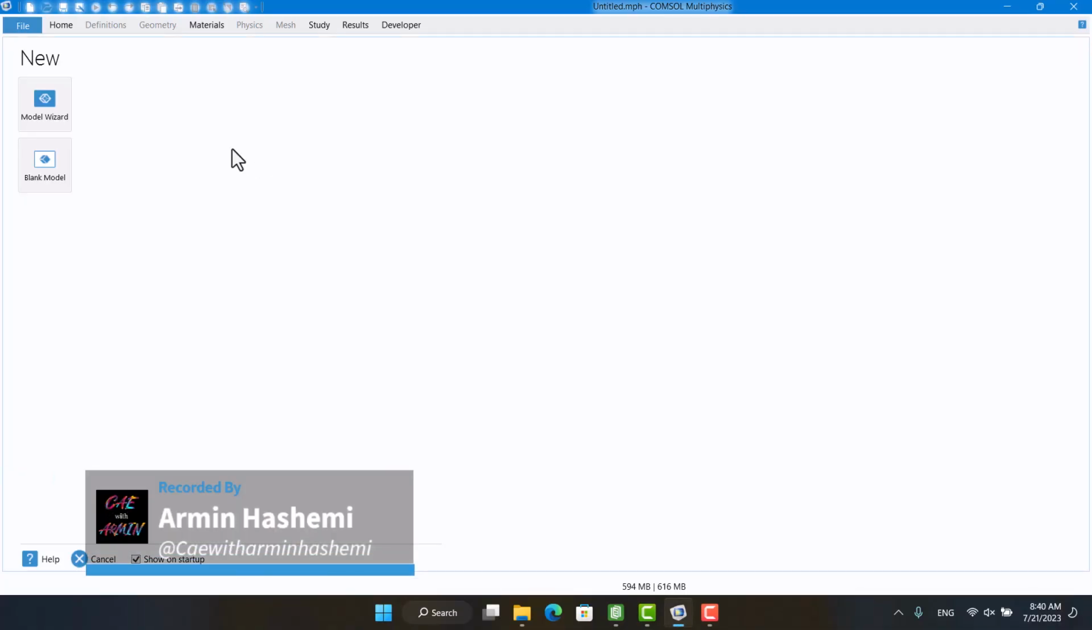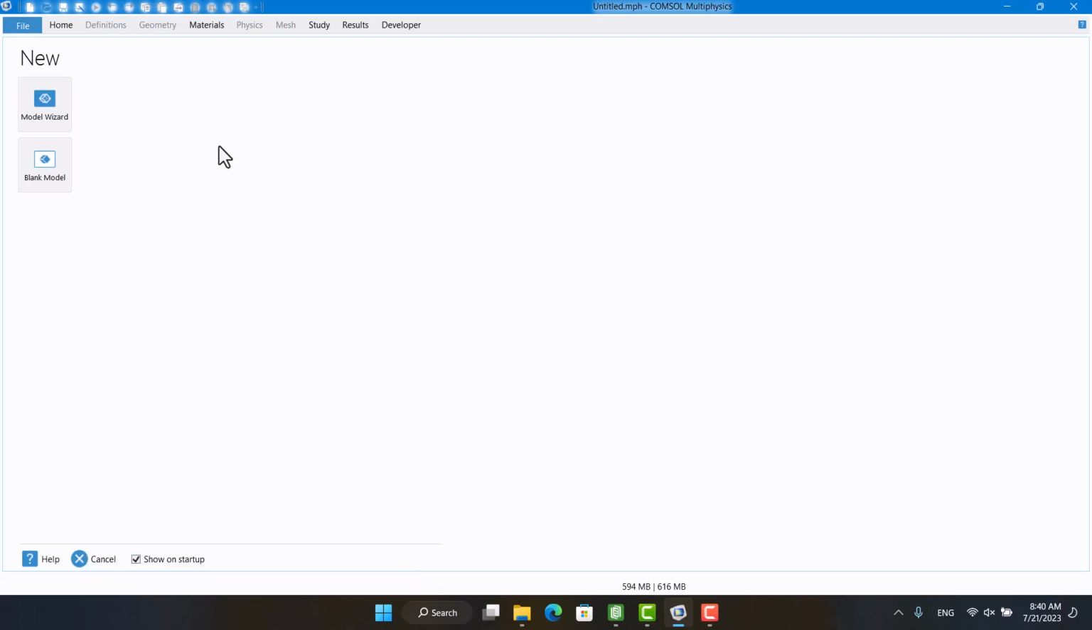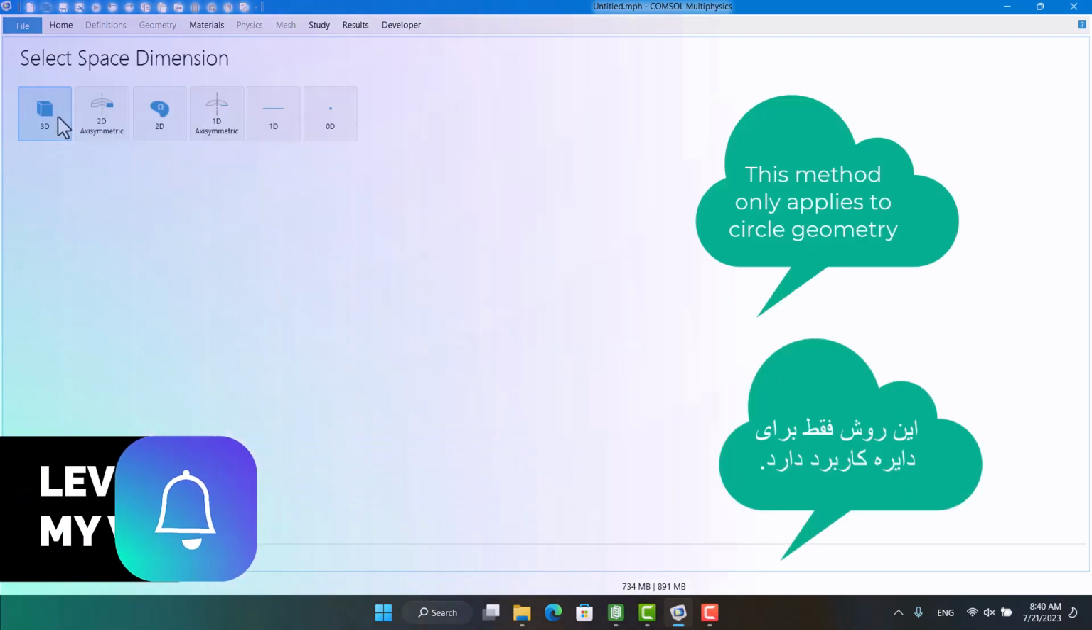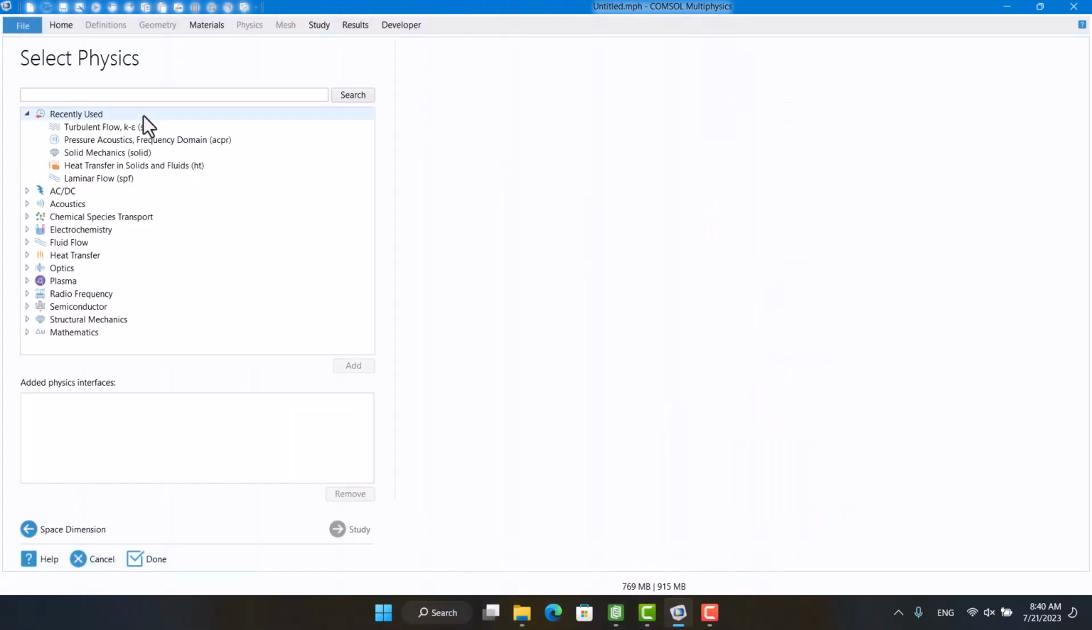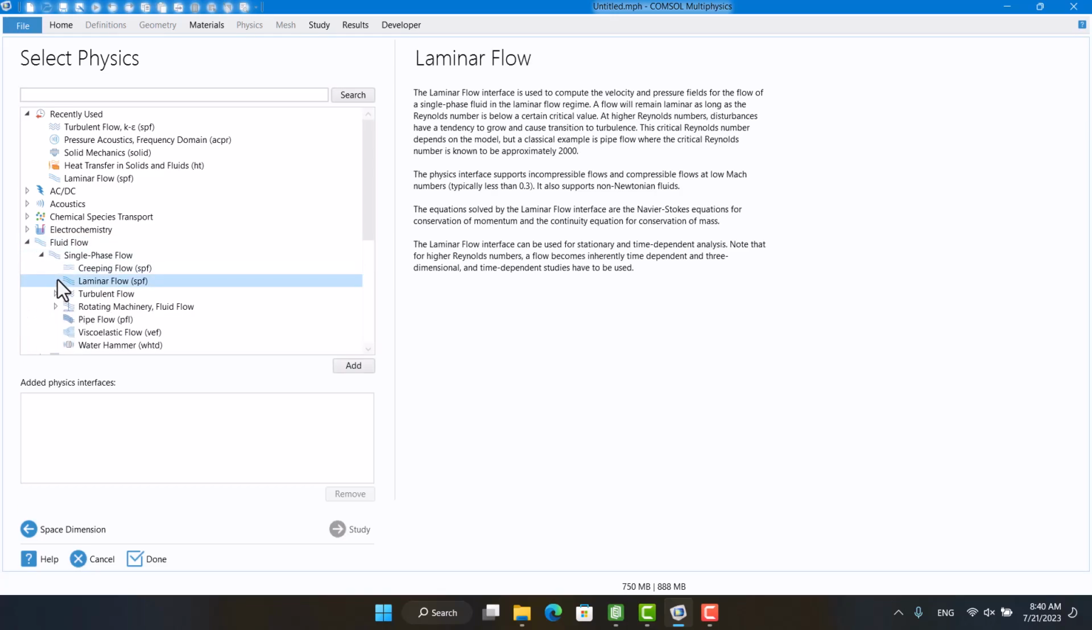This is Armin, and in this video, I will show you how to model a rotary, circular, and square cylinder in a fluid domain. For the sake of simplicity, and to reduce computational costs, I will utilize the 2D domain. In physics, I'm going to select laminar flow. Laminar flow is used for low Reynolds numbers.